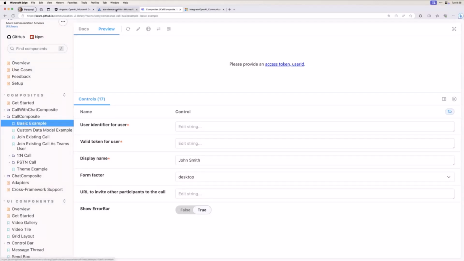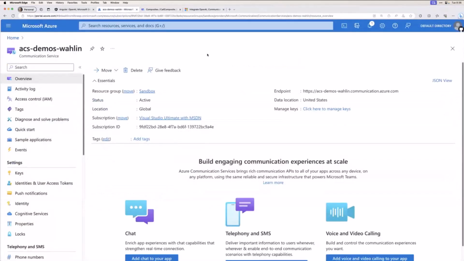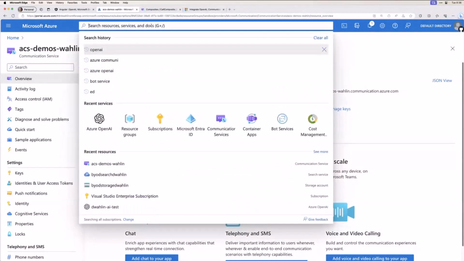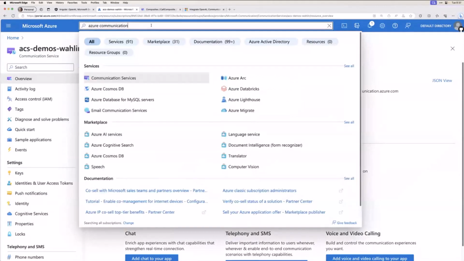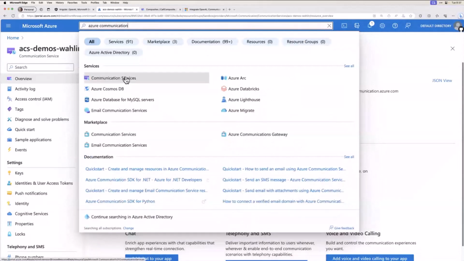All right, so let's go back. And what I want to do now is jump over to the Azure portal. Now, I've already created this little ACS demos Wahlin here, but if I wanted to get started, we could, of course, come up top and we could just type Azure Communication or just Communication. And you'll see Communication Services right here. Super, super easy to set this up.